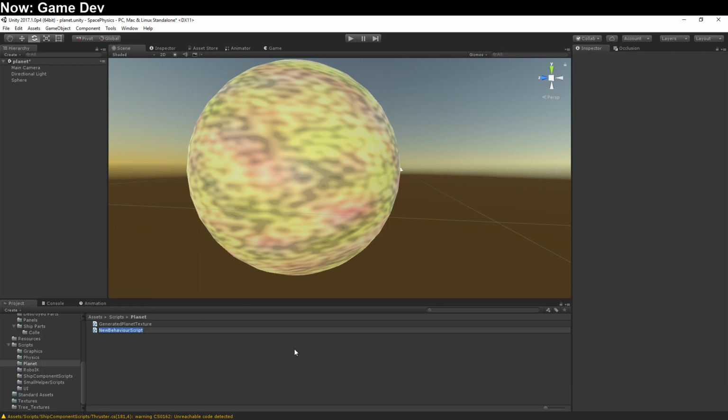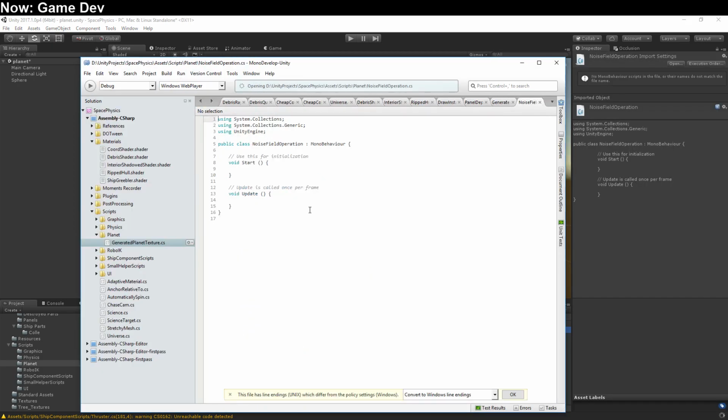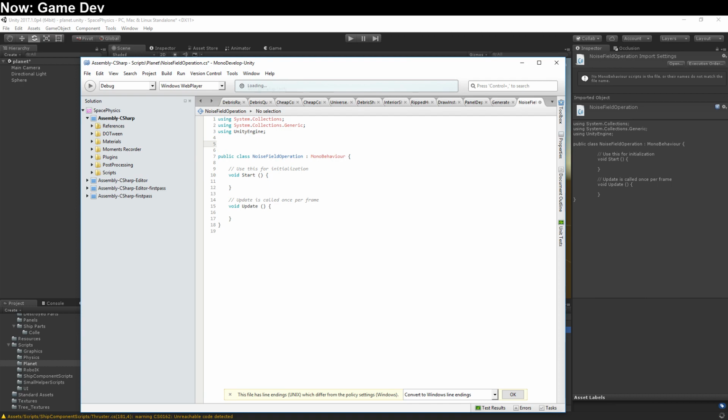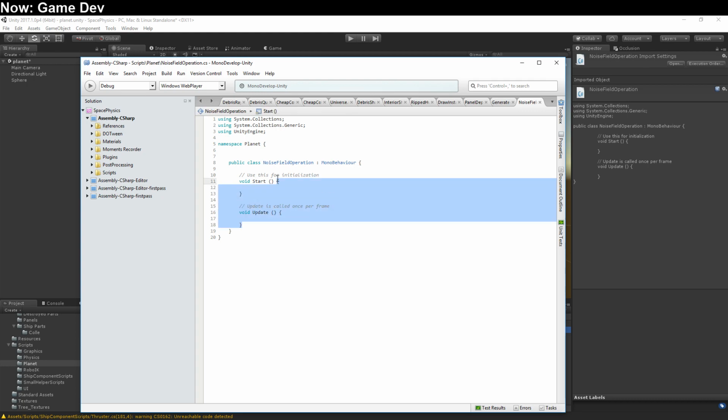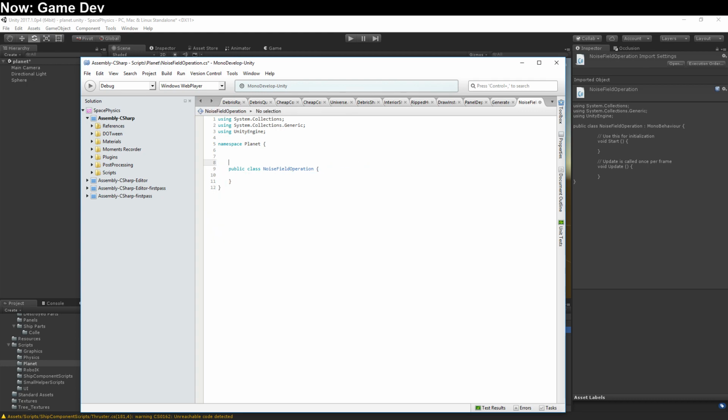So we're going to create a new C# script, which is going to be called NoiseFieldOperation. And we're going to go ahead and put in a namespace Planet. And it's not going to be descended from MonoBehaviour. It's just going to be a class. And we're going to go ahead and make this System.Serializable.